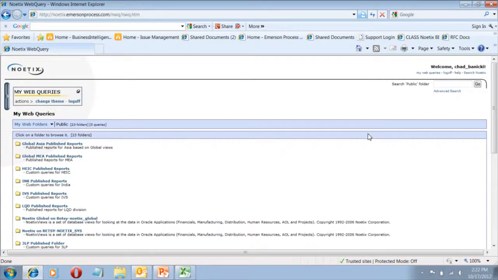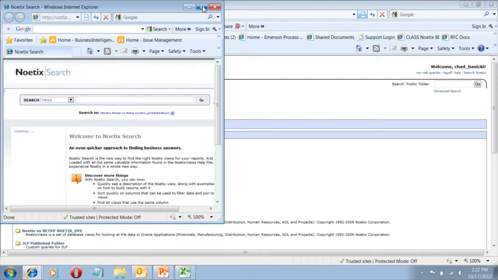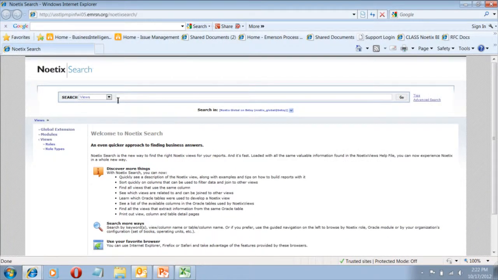Without going into it in too much detail, I want to show you something that's really neat within Noetix Webquery, and that is the Search Noetix functionality. You'll find it right underneath your username in the upper right-hand corner, and if you click on that, and you have your pop-up blocker disabled, a new window is going to appear, and it's going to give you an ability to look through Noetix and see what's out there, what's available for me to use, what you can do within this tool.